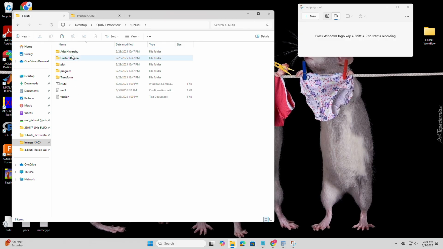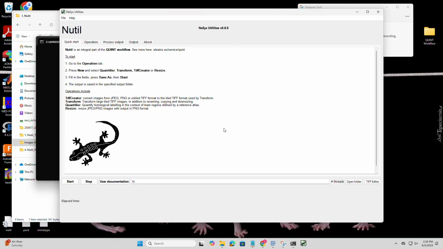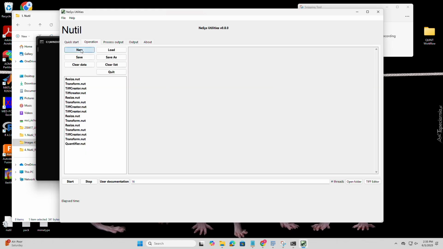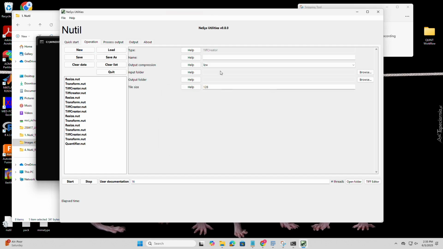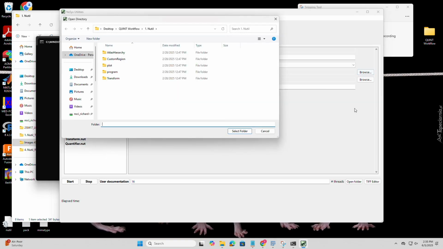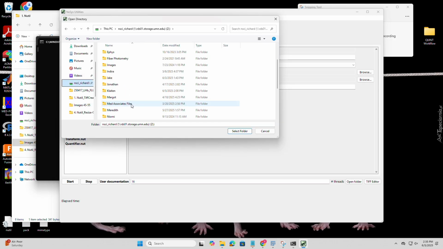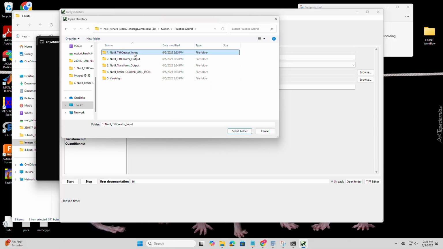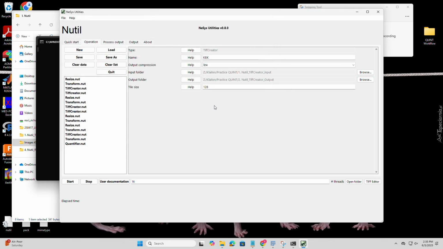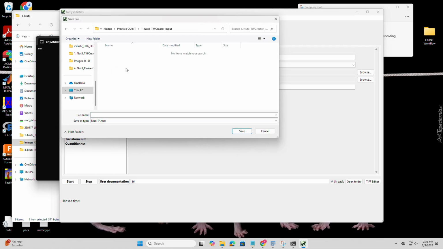And then you're going to open your first application, which is Nutil. In Nutil, you'll go to the Operation tab and press New, and you will click on the drop-down menu and press TIFF Creator. In TIFF Creator, you're going to come up with a name. It doesn't really matter what the name is, just something simple. And then you're going to find that first folder that you put all your images into, and that will be your input. And then for your output folder, you're going to choose your second folder. And then you're going to press Start, and then you're going to save a text file, and you can just name it TIFF Creator.